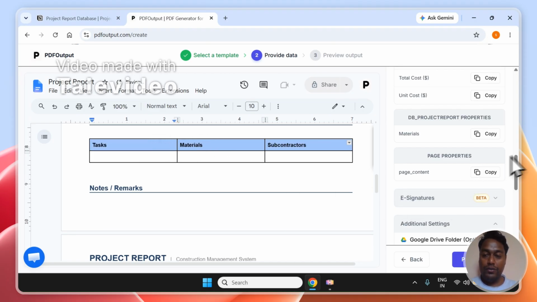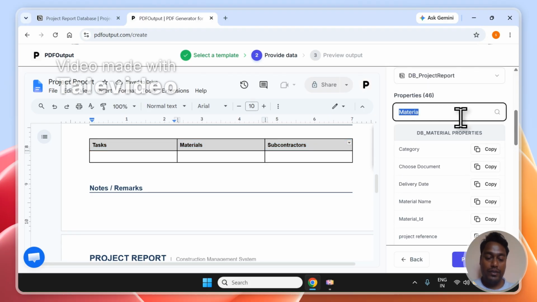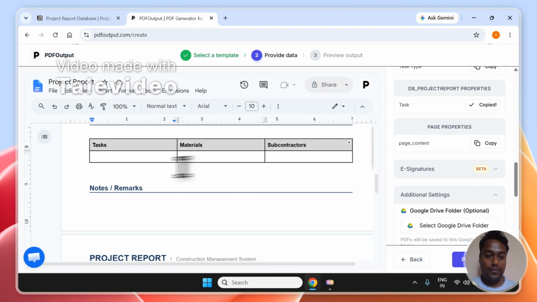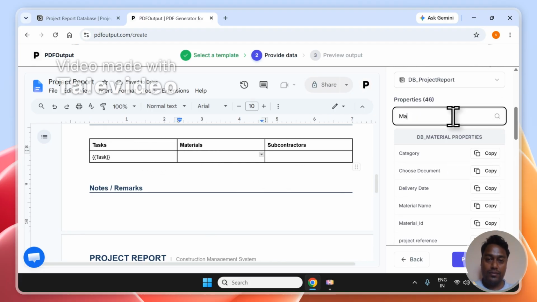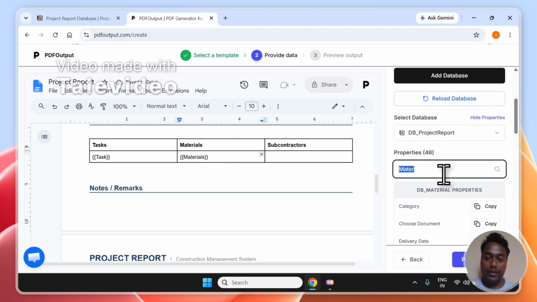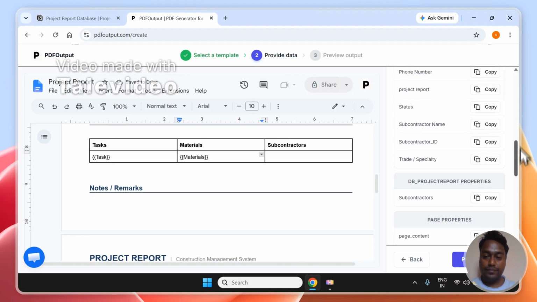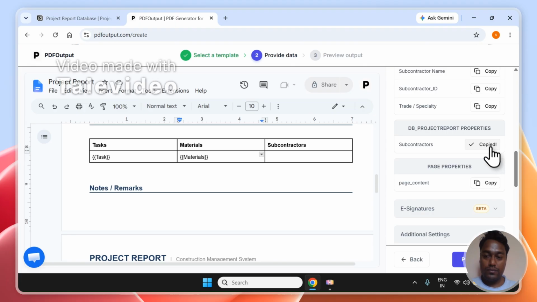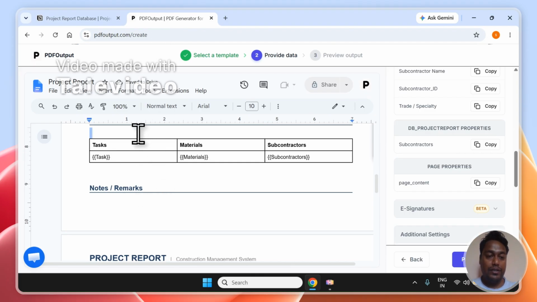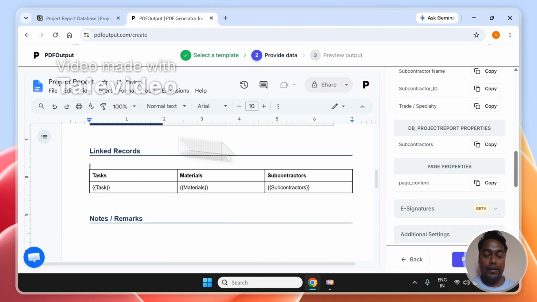So I will map the tasks property from this section. I will simply select the tasks from here and copy it. Then I have the material which I can again add. I can copy the material as well. And finally I can also add the subcontractor. So what this will do is it will fetch all these properties, the task, material, subcontractor, and display them one below the other directly within the document itself. Okay, so I'm all set.